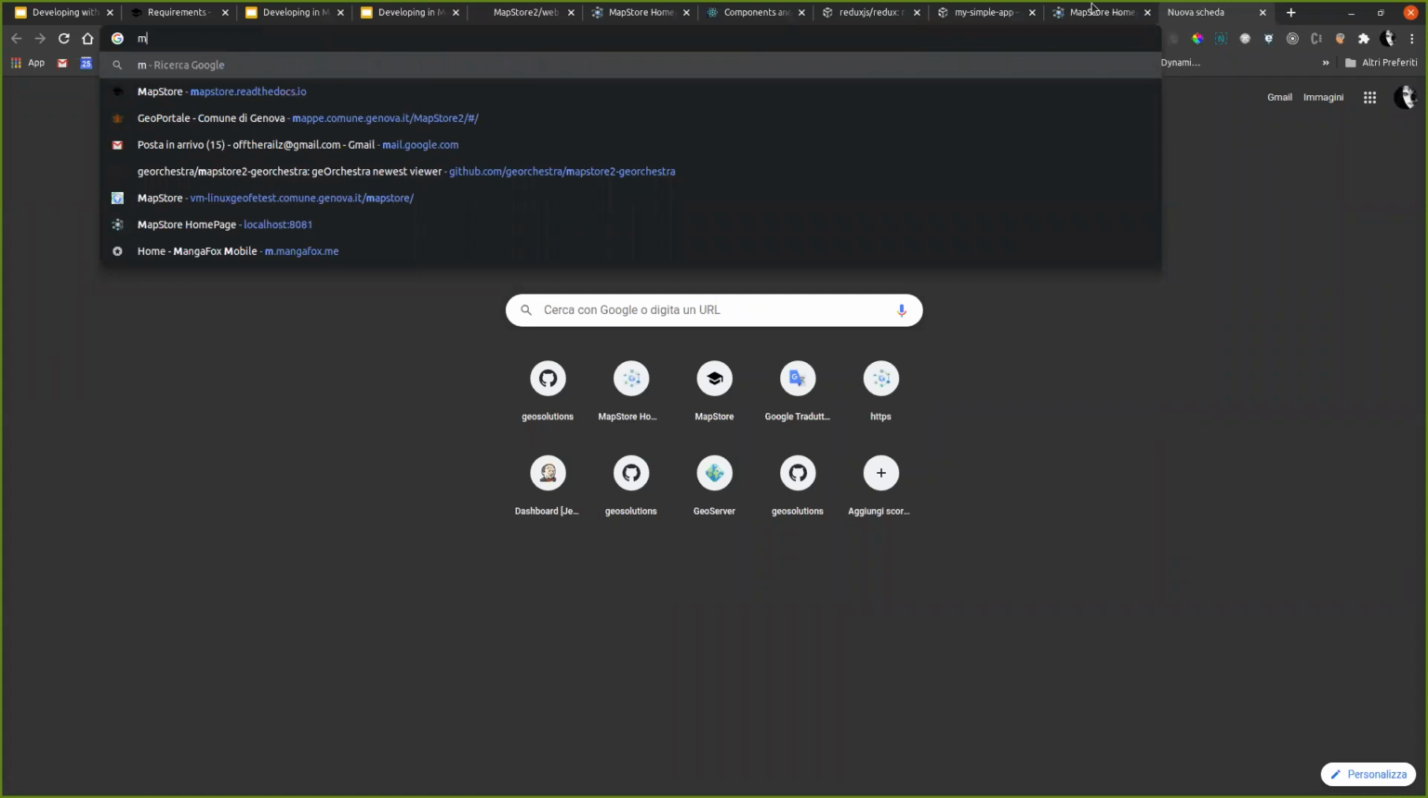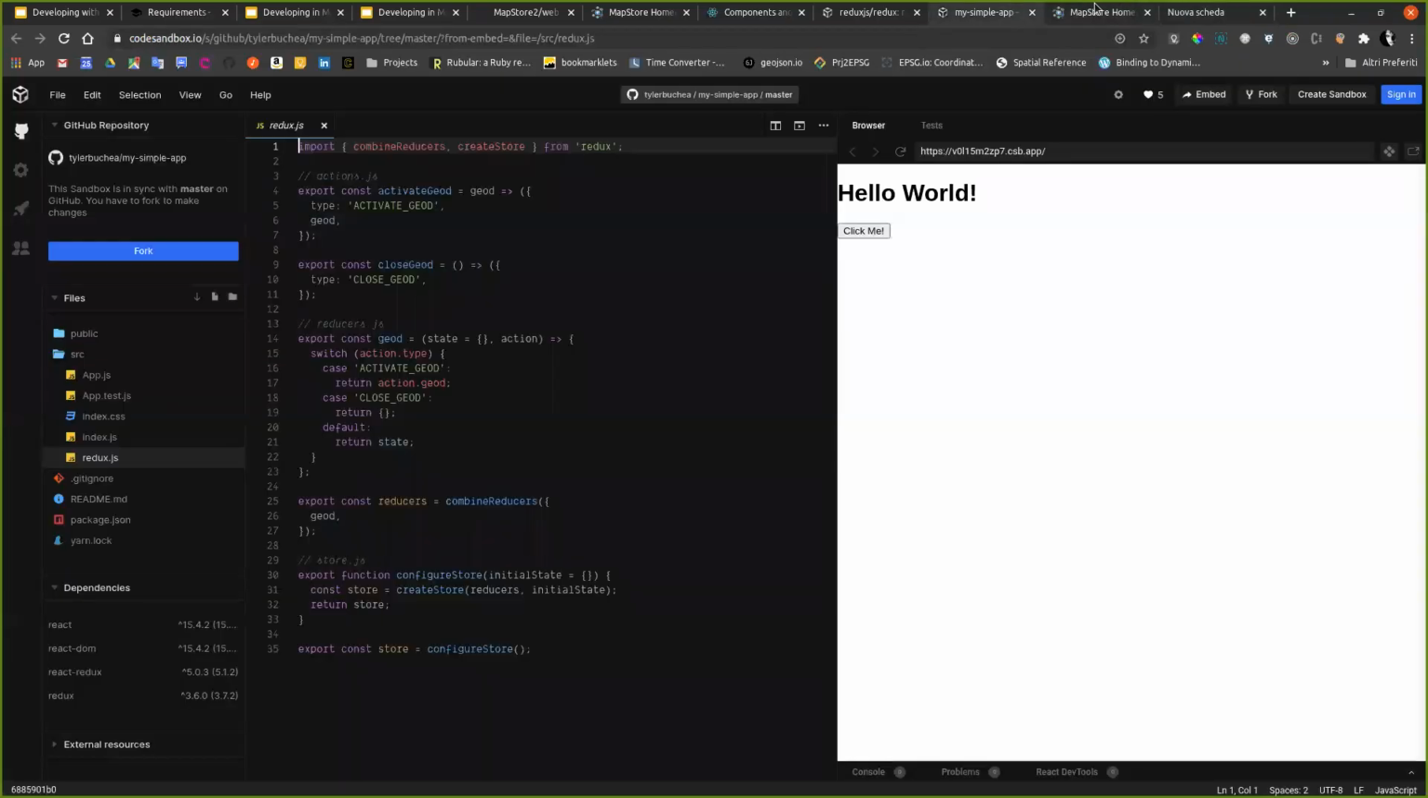Yes, sure. For instance, a flatMap is useful when... let me think about it.